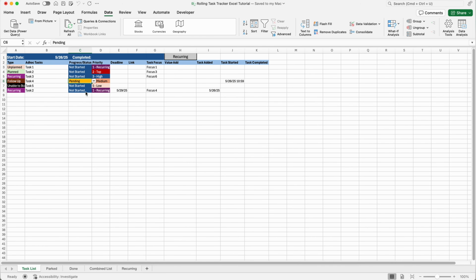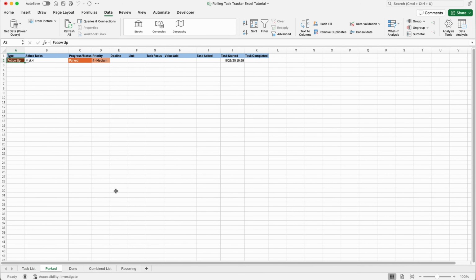So if you hit pending, a timestamp should appear right here under task started. If it doesn't, you might need to exit out of your spreadsheet entirely, the app, reopen it, and re-enable the macros. When you open up this type of file, it will ask you if you want to enable macros. Just hit enable, and then it should work for you. You mark a task as parked. It should automatically clear from this list and move to the bottom of the park tab.